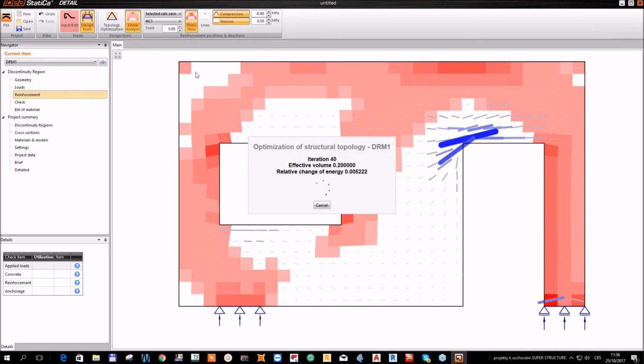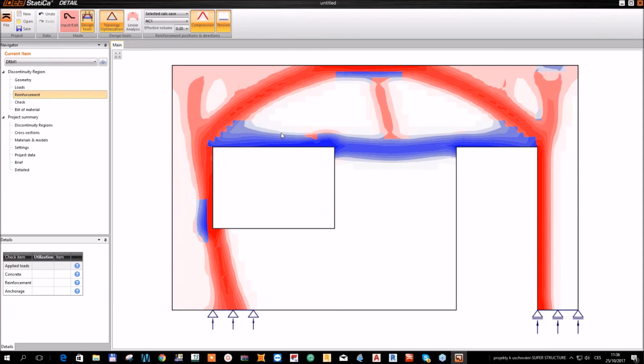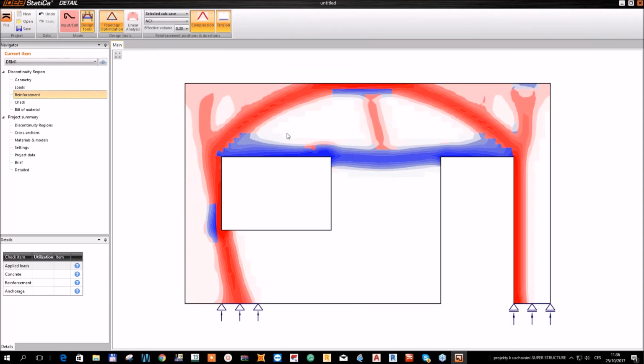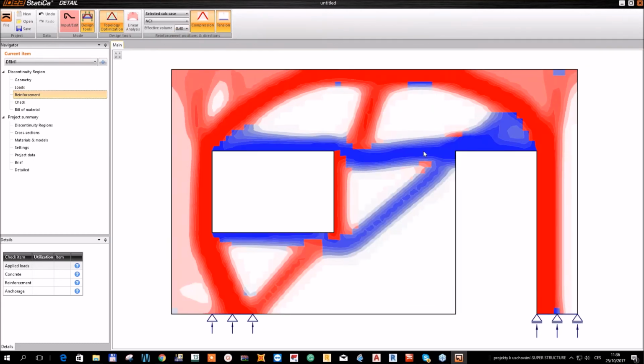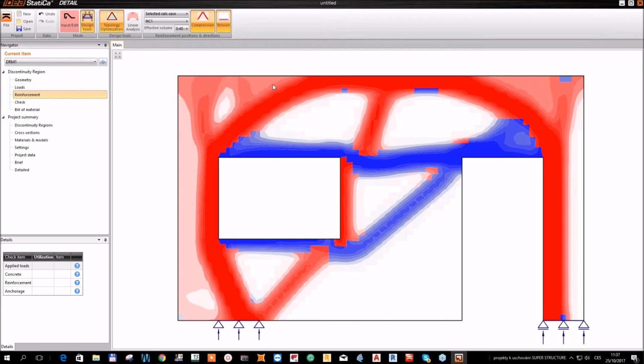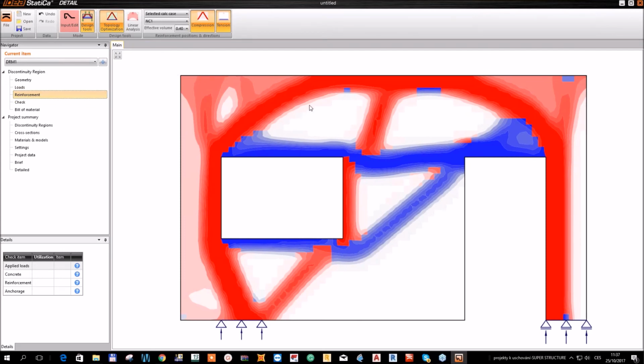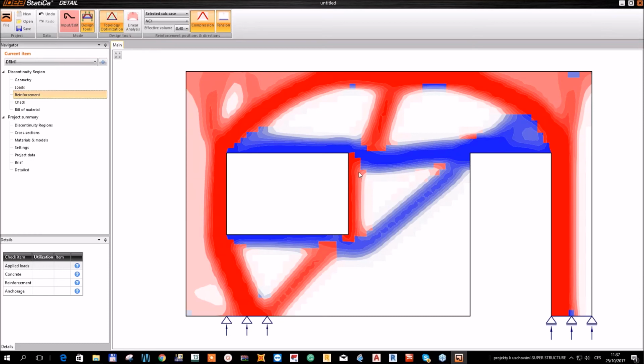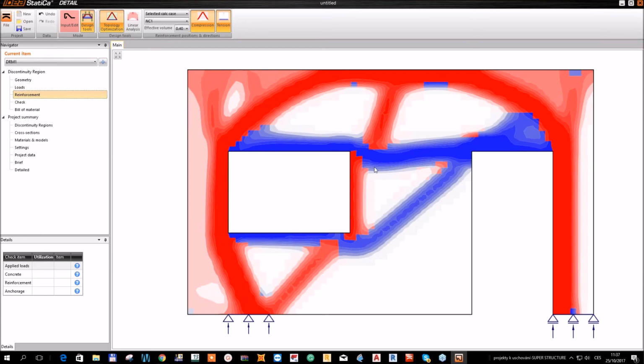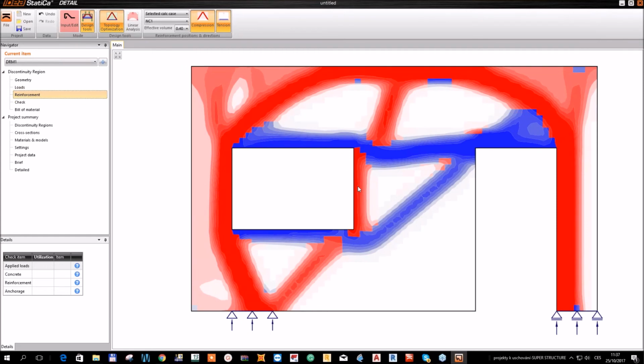It's an iterative process. It will be quick. Okay, and now we can see a very impressive shape of the arch, of the stress fields and tensile fields for the effective volume of 20%. I switch over to 40%, and we can see another redistribution of the tensile fields and stress fields around the opening.